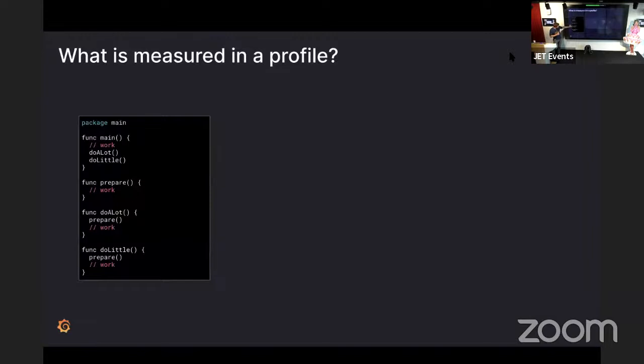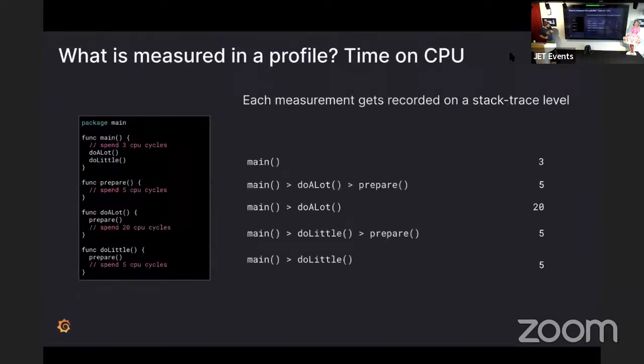Before it does a lot, it prepares and then does little, and in the little, it also has to prepare. So let's say we want to measure CPU. The main function spends 3 CPU cycles. Then do a lot prepares, spends 5 CPU cycles, and then does a lot. So we can see that recorded in a stack trace notion as main spending 3.